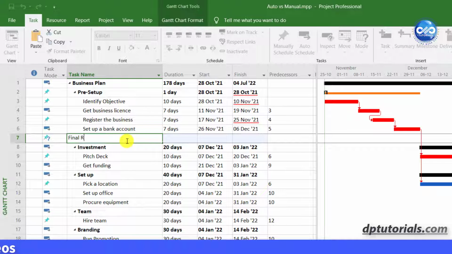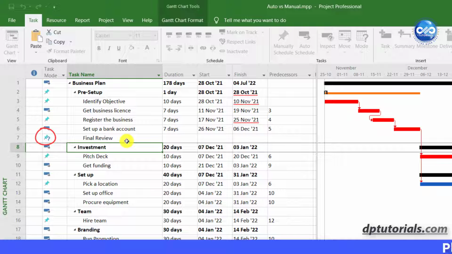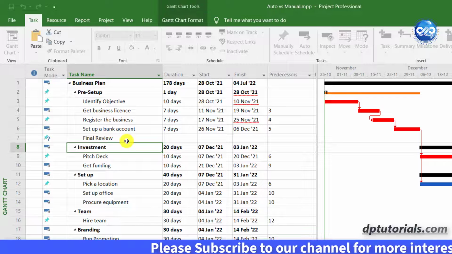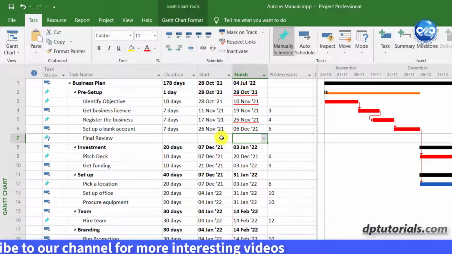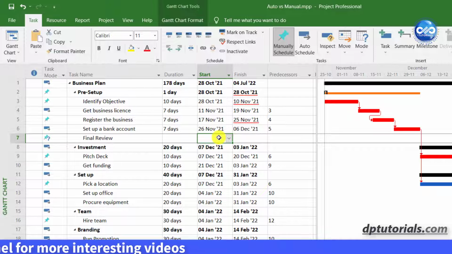You can see that the task mode has the manual schedule icon, that is push pin icon, and we have a question mark indicating that some information is missing over there. Now if you don't know the duration or the dates of this activity, you can add simple text notes in the fields for your identification like this.